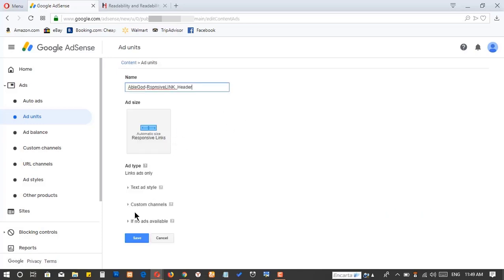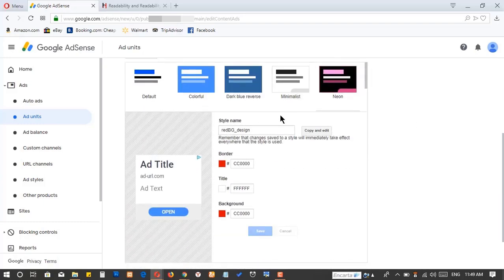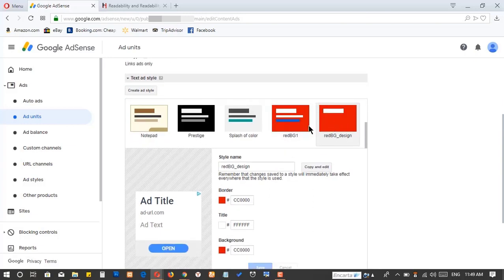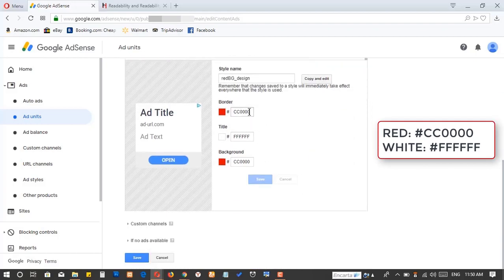Now once you get in, you see the text and ad style, so you click on it. Because I have pre-designed my ad units, these are the pre-designed ad units that I have, so whenever I create a new ad unit, I can just come here and select any of it. Like this one I use for large banner boxes, while this one I use for link ad. So these are the color for it.